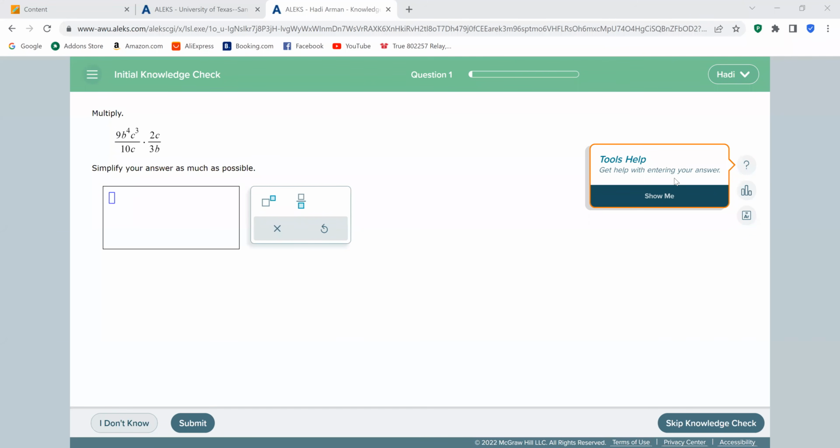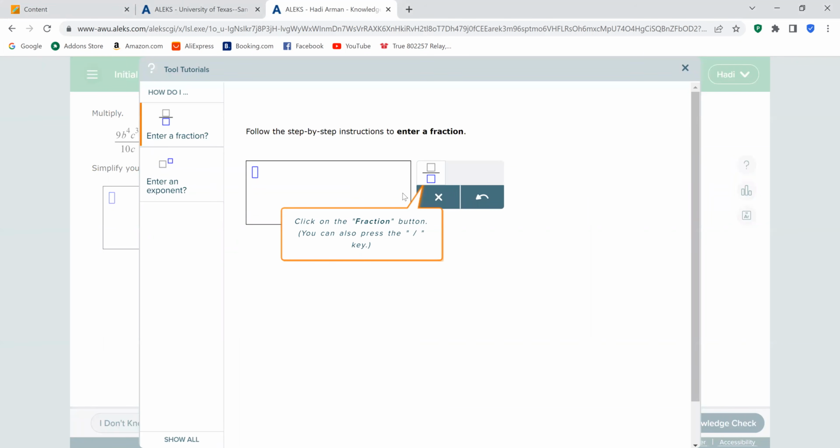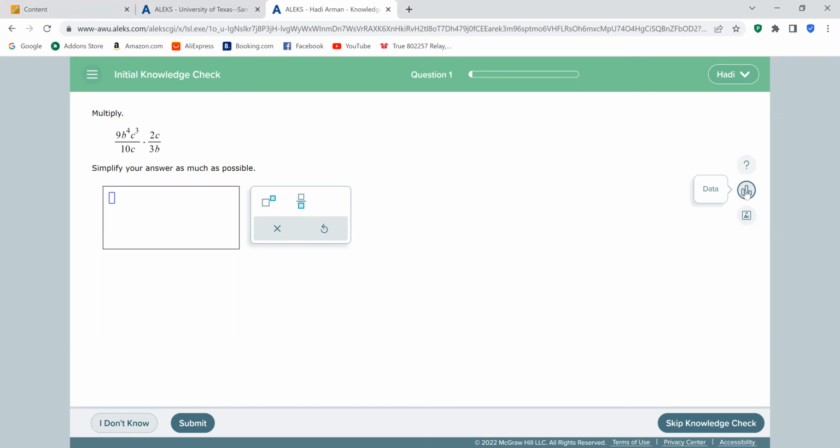So you can get help with the tools. So if you click show me, it'll pop up a window and help explain how do you write a fraction in ALEKS. So that's the tools help. And we have if there's any data you need, and also periodic table. So let me just answer this question. So it's going to be a math question.